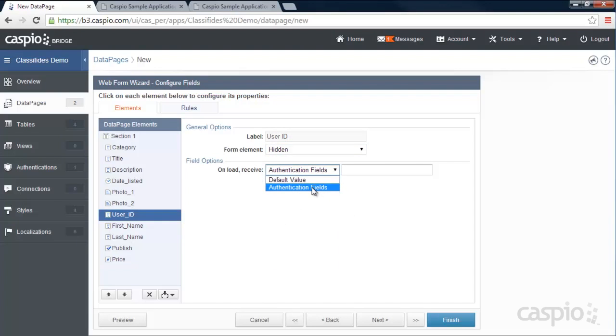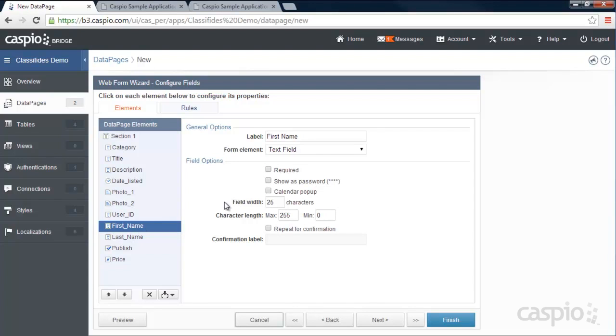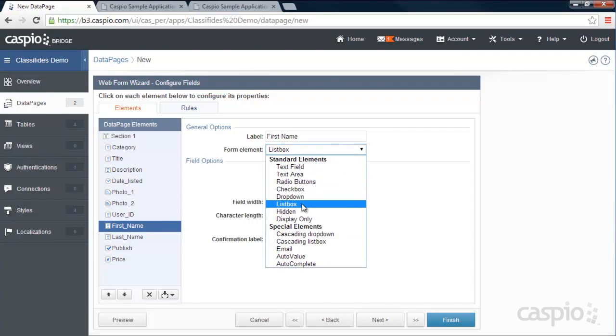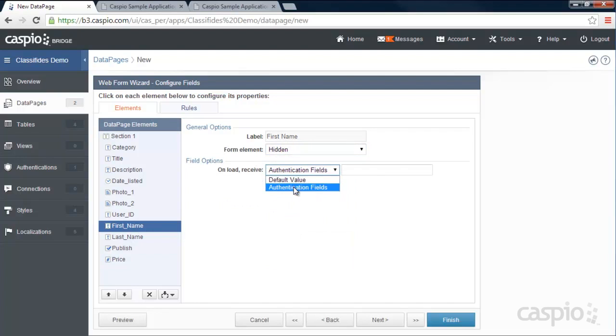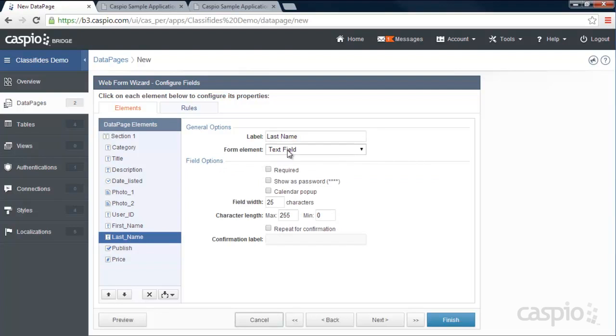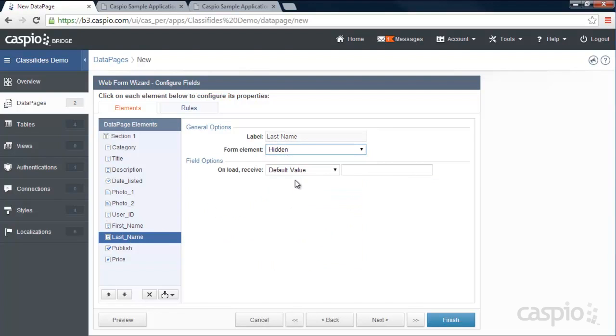use the authentication field, user ID. So basically I'm logging in, it knows my ID, and it's going to stamp it inside this table automatically. Same thing for first name. Instead of me typing it in manually, I can hide this field. I already have that information, so I'm going to authenticate the first name and stamp the first name inside the listing table. Same thing for last name. We're going to hide this field and use the last name.